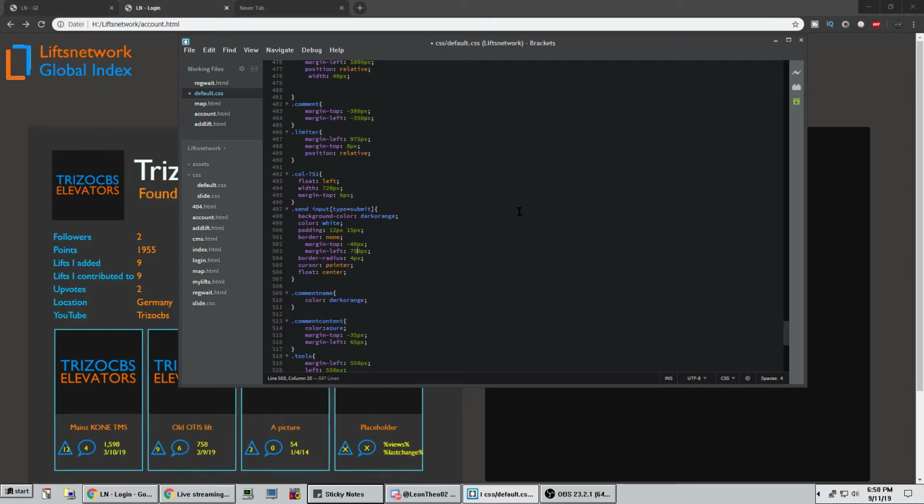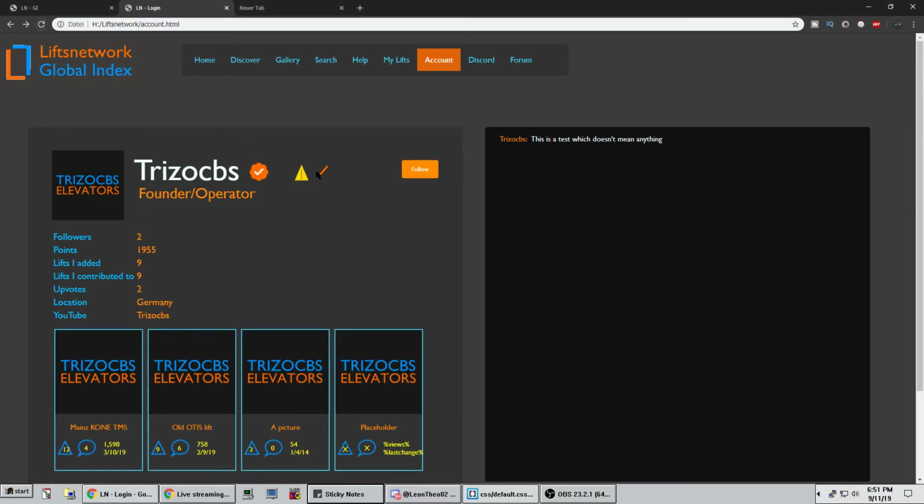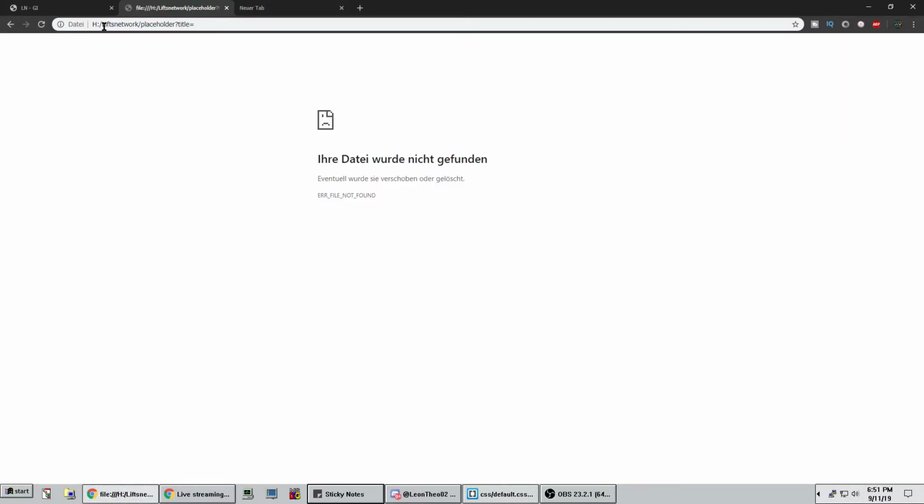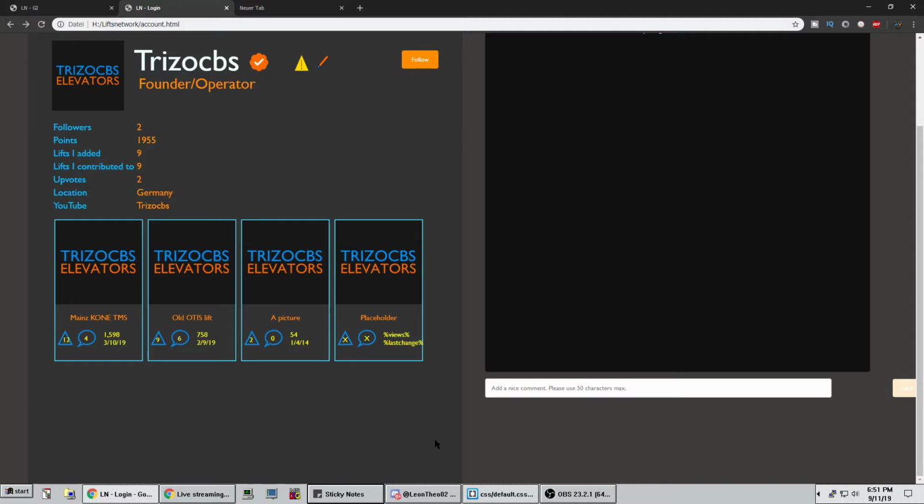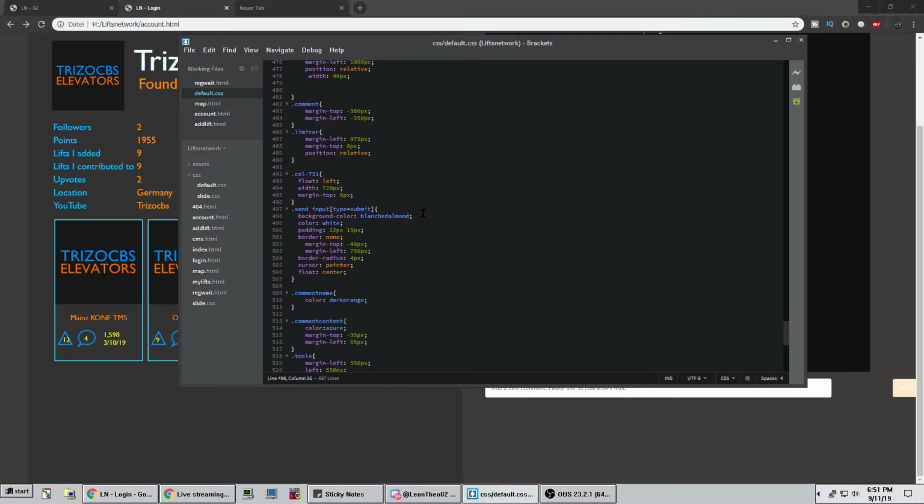Let me just undo this and set the background color, let me just do blue, just as a test to see if it's actually affecting that button. It is affecting that button, so I'm not sure. There's something going on. Let's get this back to dark orange and maybe do left equals 5 pixels.